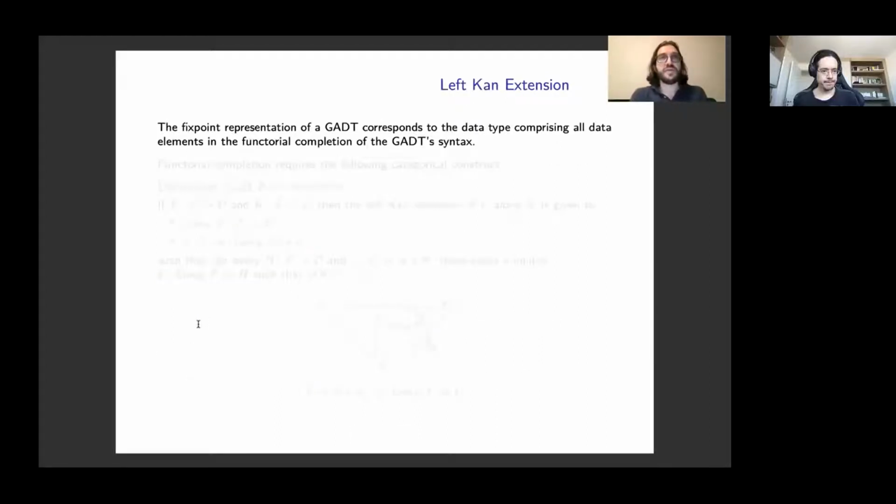As opposed to the Church encoding, the fixed point representation of a GADT corresponds to the data type comprising all data elements in the functorial completion of the type's syntax. That is, it also includes all those elements produced by applying, potentially repeatedly, the functorial map to elements yielded directly by the constructors.